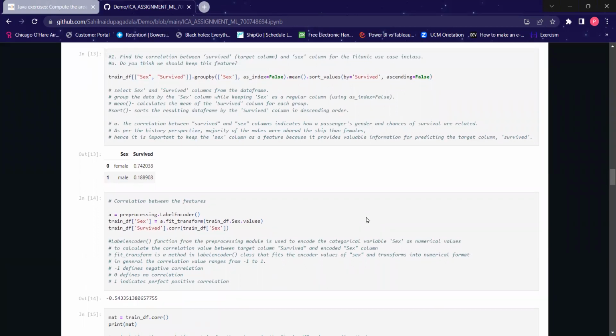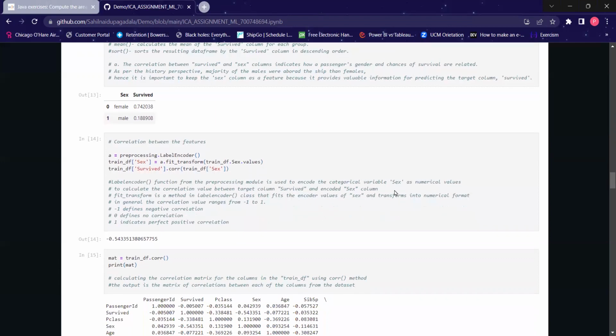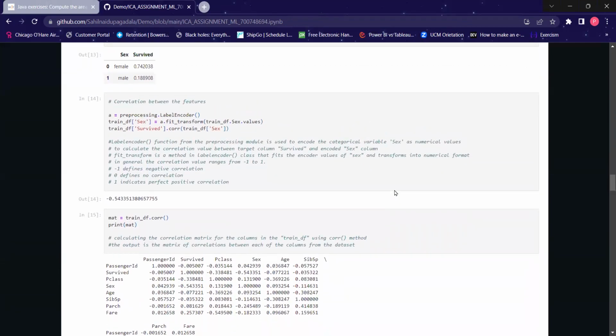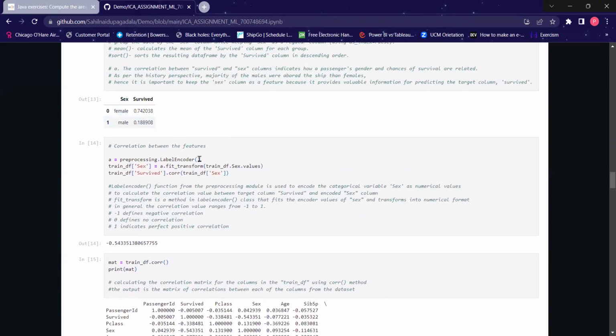From a historical perspective, the majority of males were aboard in this case compared to females. Hence, it is important to keep the sex column as a feature because it provides valuable information for predicting the target column, survival. So this is the output of this data.